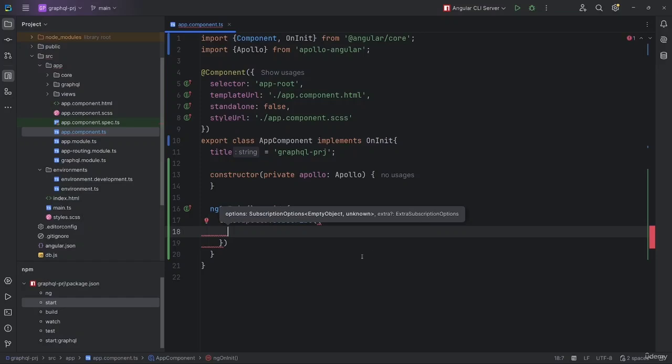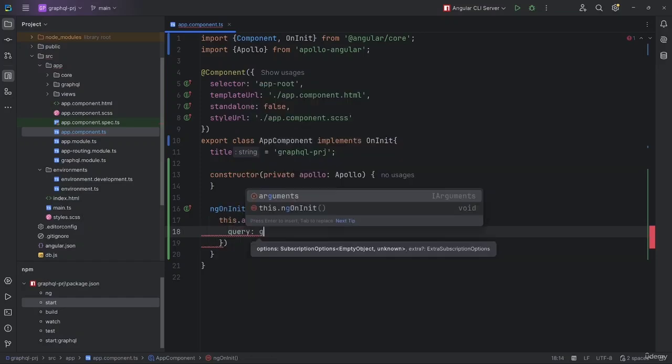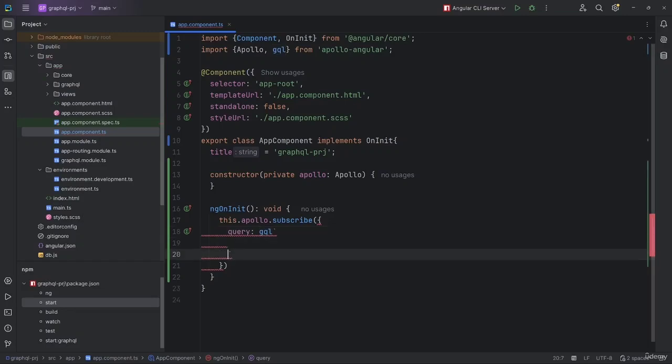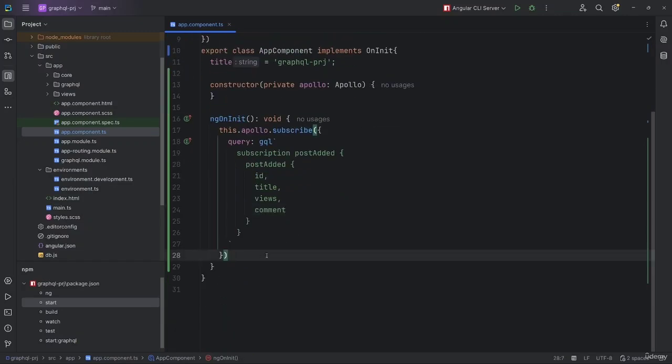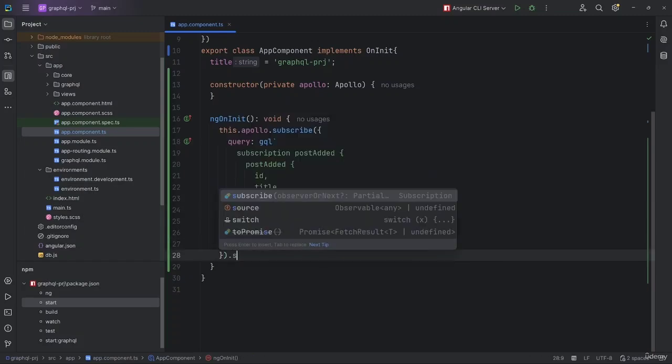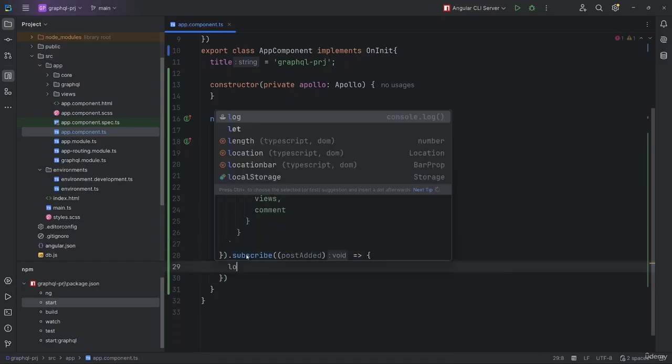this.apollo.subscribe. Inside the subscribe method, we pass a config object with the query key. For this, we use the gql function, and inside the backtick string, we write the subscription. Start with the subscription keyword, followed by the name of the subscription. Let's call it postAdded. Then in curly braces, we specify the actual subscription name used on the server side, which is also postAdded. Inside that, in another set of curly braces, we define what should be returned by the server: id, title, views, and comment.